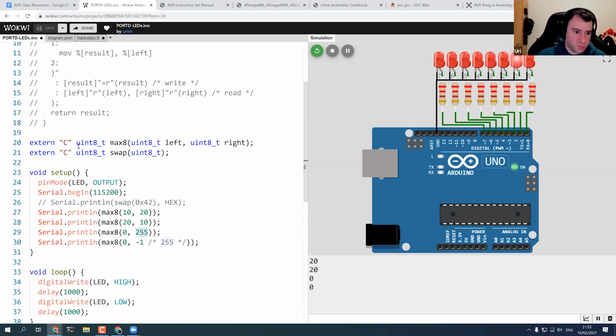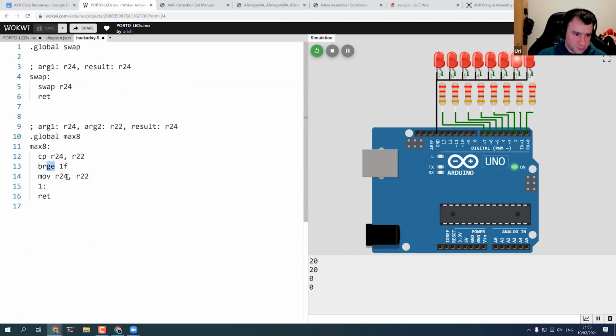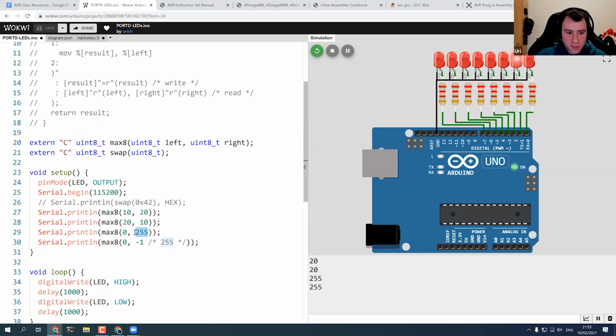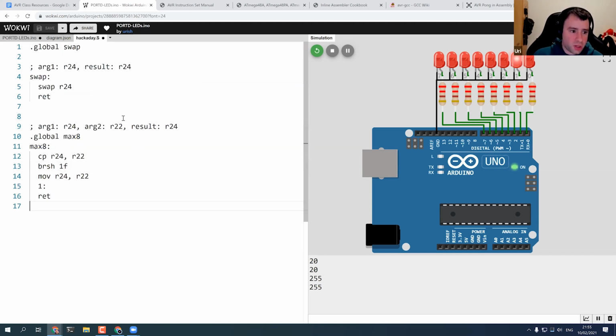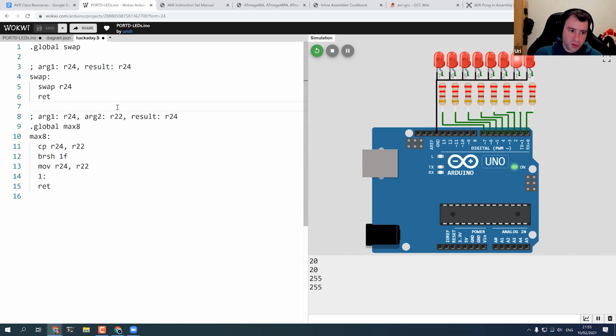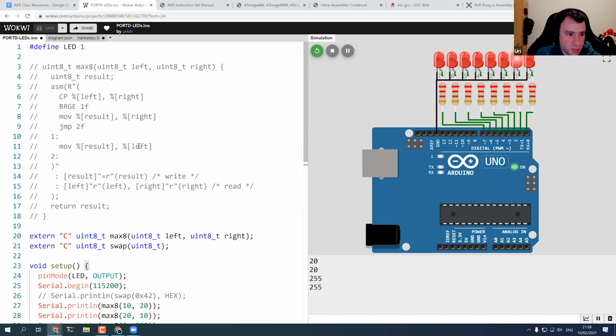We change it to be signed comparison. If we go back to BRSH, then it will be unsigned comparison, and this one will be greater than 0. So yeah, that's how we are going to write assembly for the rest of the course. No more having to fiddle with this awkward syntax.